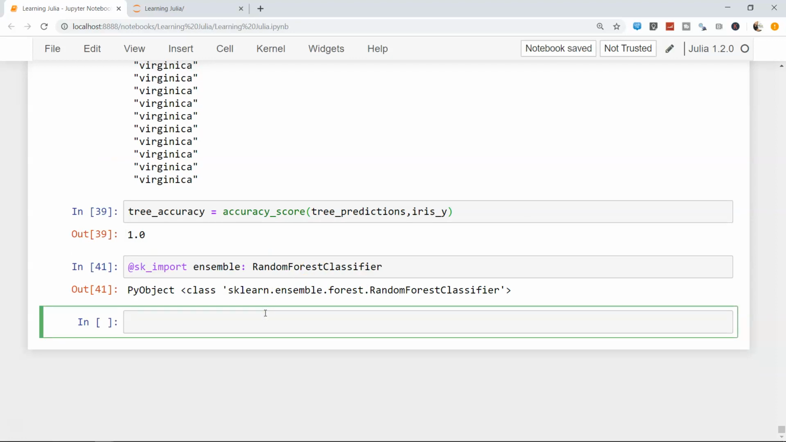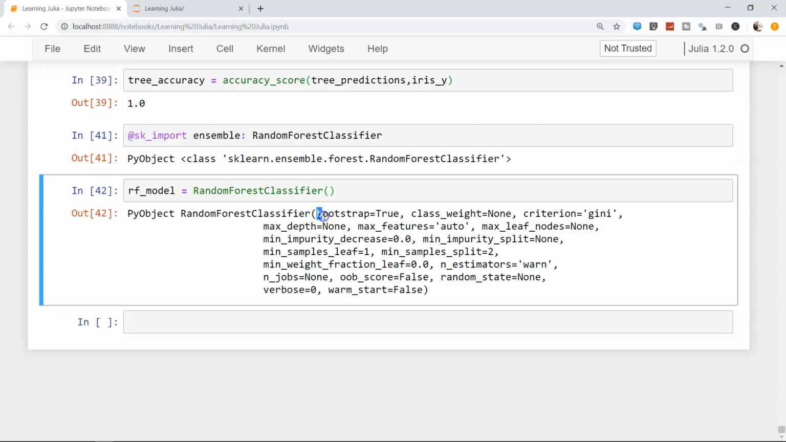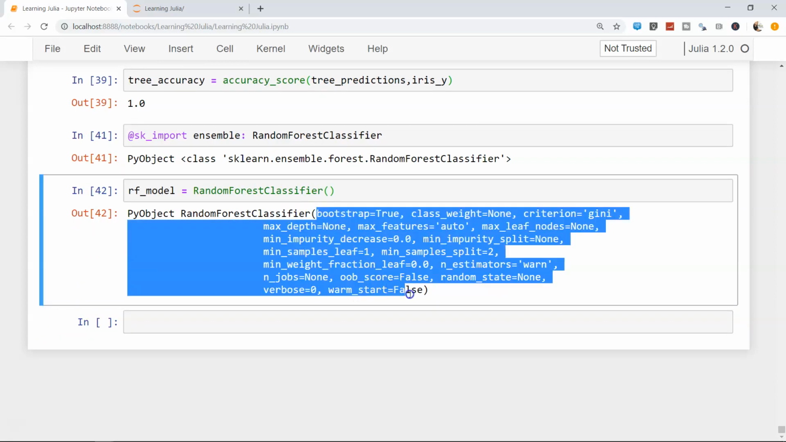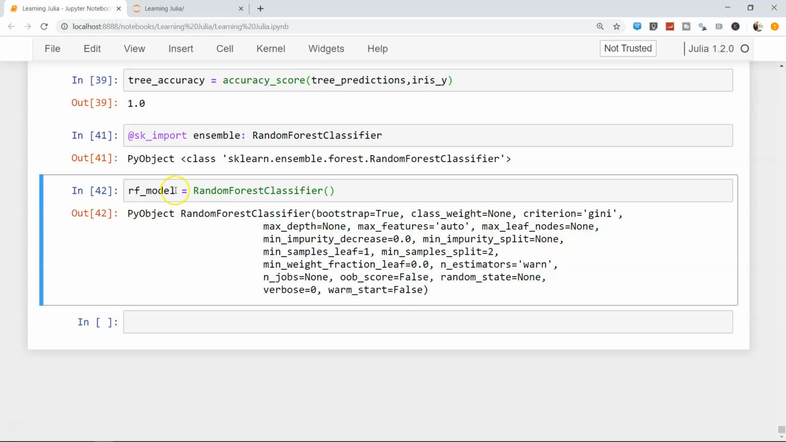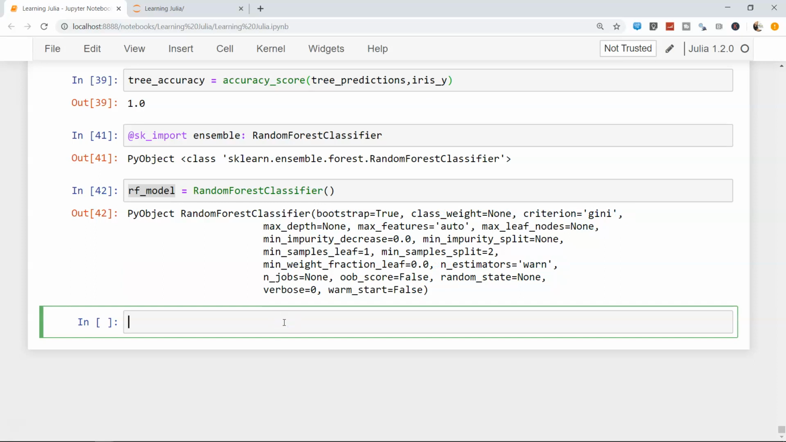Okay, so let's go ahead and initialize the model RF, which is nothing but random forest model, and we will just initialize it. So random forest classifier. After initialization, it is giving us the default parameters with which it has initialized the model, RF_model. And as I said earlier, we can always change the values of these parameters, which is nothing but hyperparameter tuning, a separate subject altogether for these algorithms.